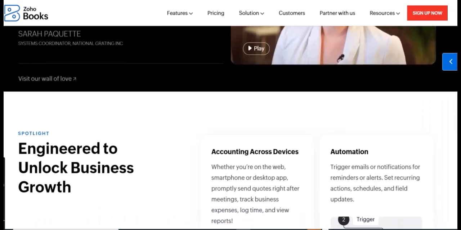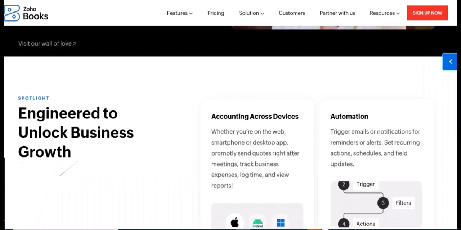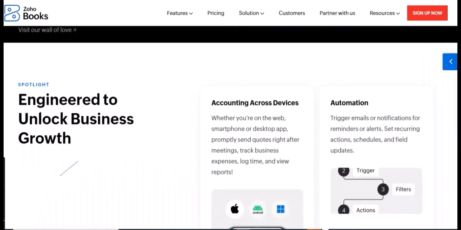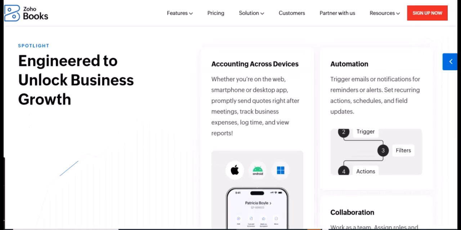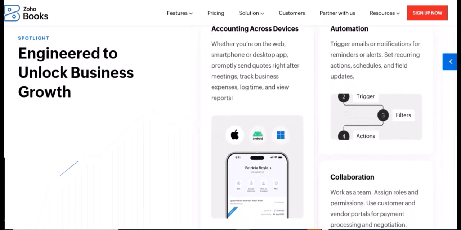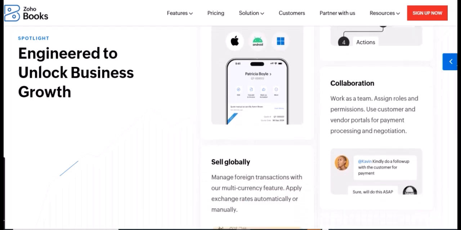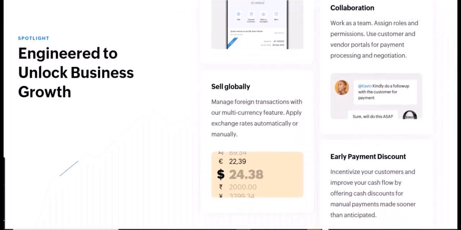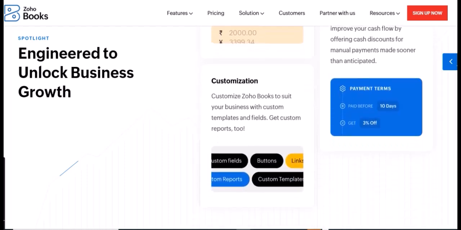Zoho's free offerings. A closer look. Zoho offers a variety of its applications with a free plan. These aren't limited-time trials, but rather ongoing free versions with certain restrictions. This is a significant advantage compared to trial periods that eventually require a subscription. For project management specifically, Zoho Projects offers a free plan. Let's examine what this free plan typically includes.